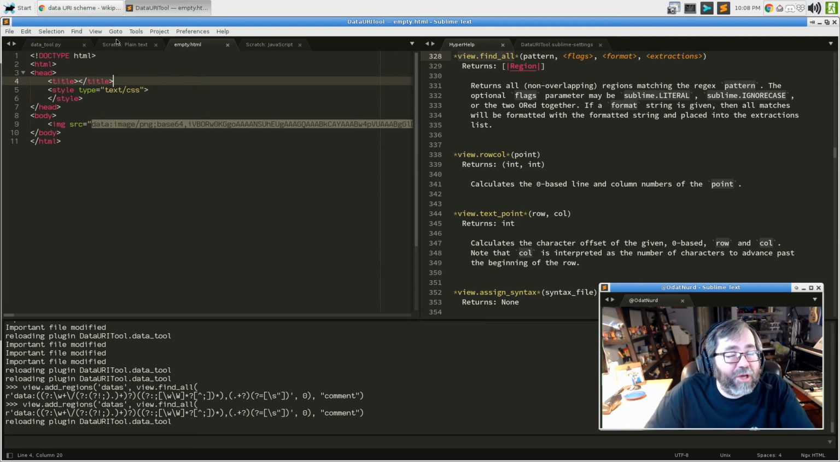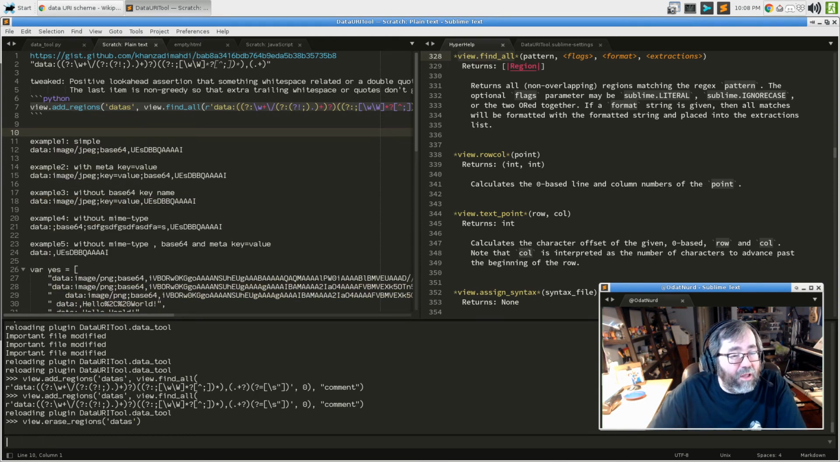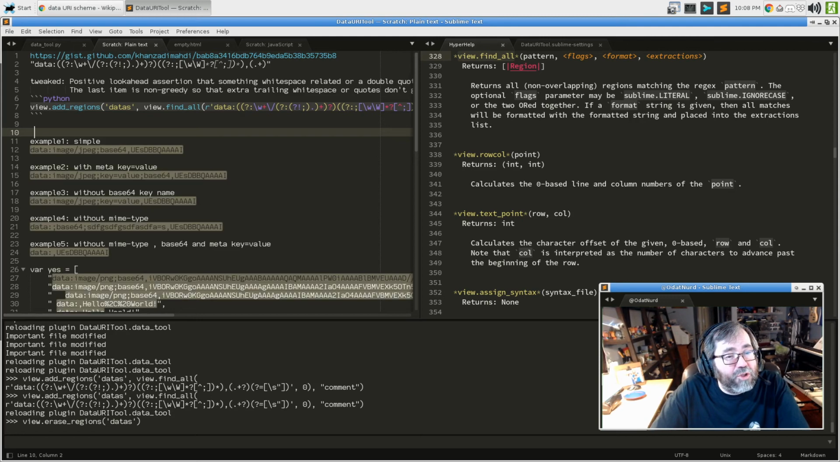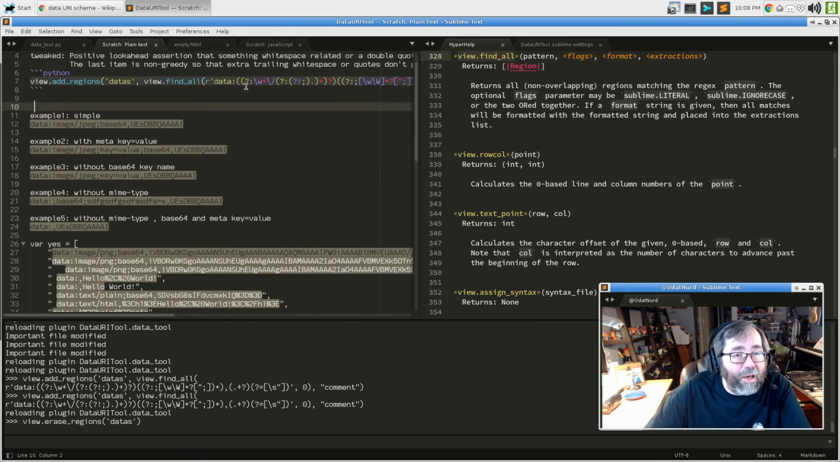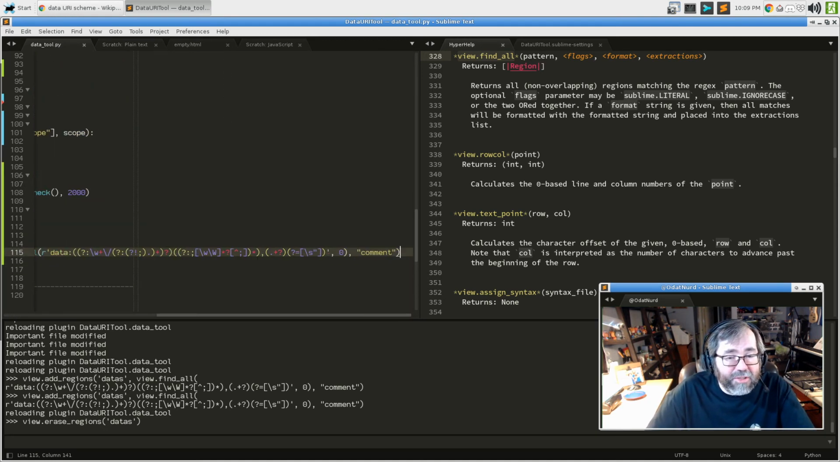So that is going to be working there. It could theoretically work in this file as well. If I did view.erase_regions datas, then they'll all go away. But if I modify this, they all come back. So the settings apply to plain text, right? So that is doing what one would expect it to do. If this is the case, this is all we need to be able to do that.